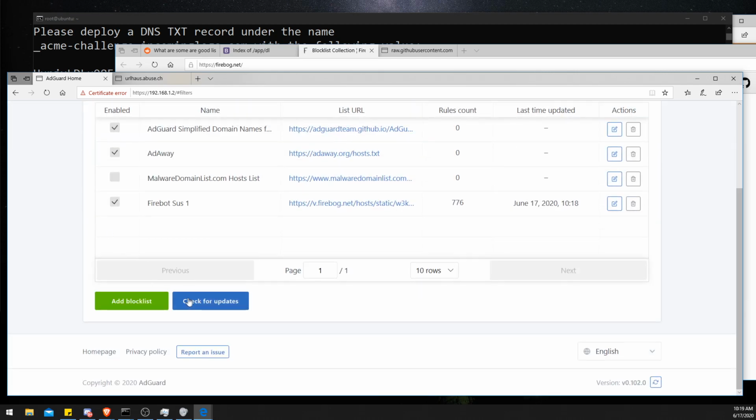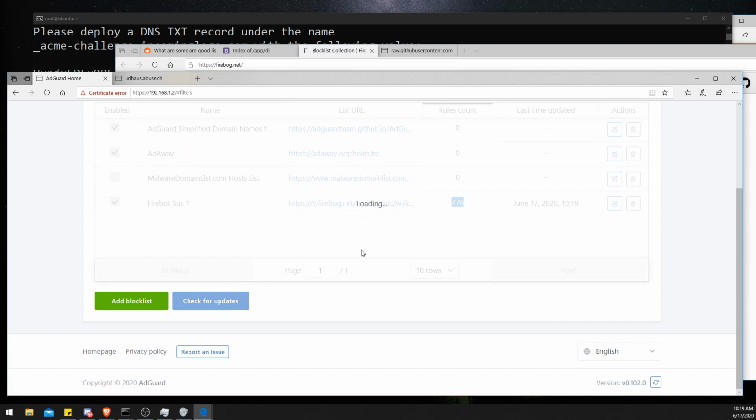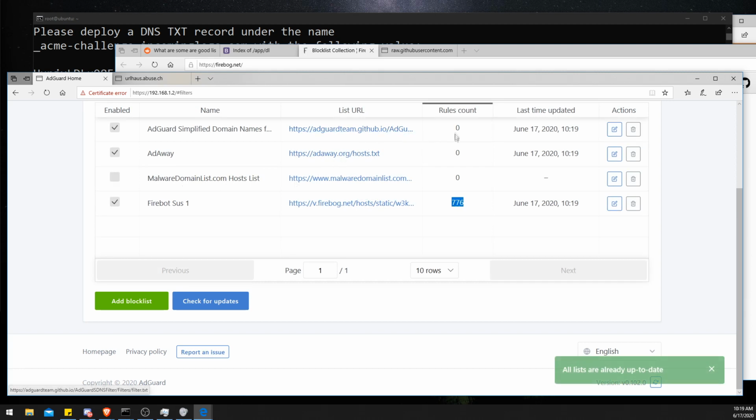And make sure that you guys click on check for updates every day or every week, like once a week, so it updates all the domain names because it says rule count. Let's go ahead and click check for update because it needs to start pulling the domain names from AdGuard simplified domains and add away. And I also need to check mark the malware domain list.com. All right, so now it updated.